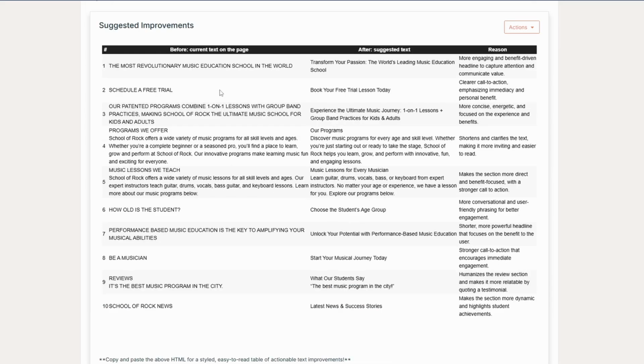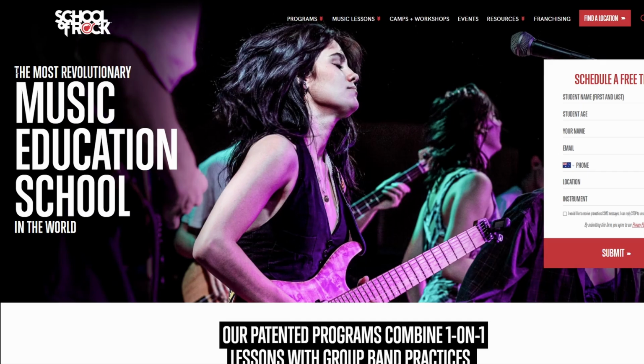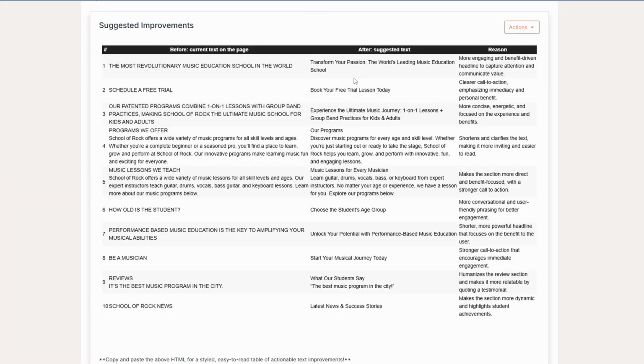If you go to the top, you can see the suggested improvement list. So this heading here, the most revolutionary music education school in the world, we can see that that is this, and it is suggested to change it to transform your passion, the world's leading music education school. And the reason: more engaging and benefit-driven headline to capture attention and communicate value. So that is another example of a super powerful AI agent.